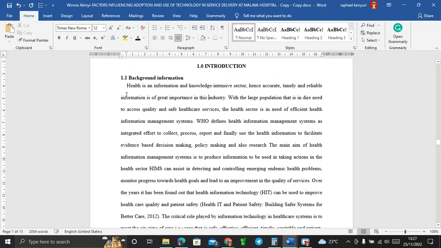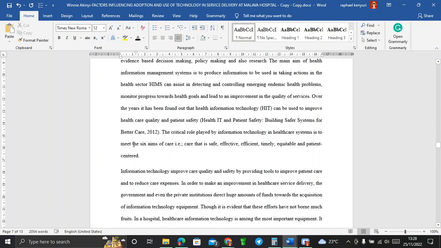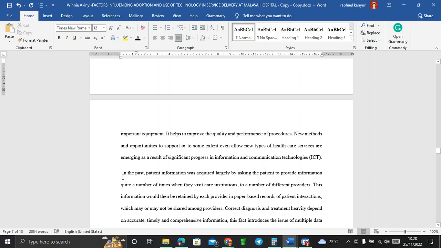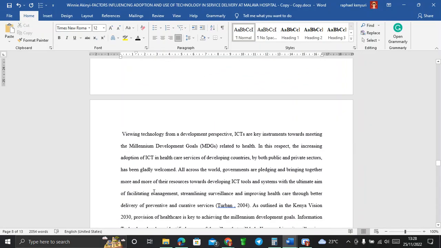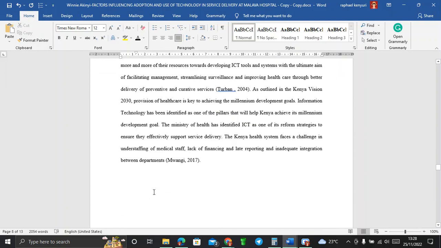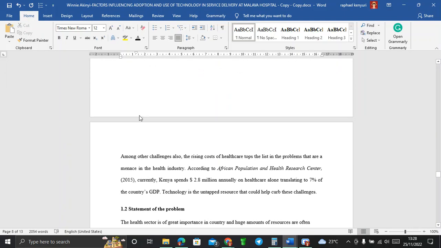You have to indent it. So we can either indent it by 0.5 or 1 centimeter like that. Or you can click on the Tab key like this, and then it is indented. Click on the Tab key like that, and then it will be able to indent your research. Okay, you do like that to all the paragraphs that you have.